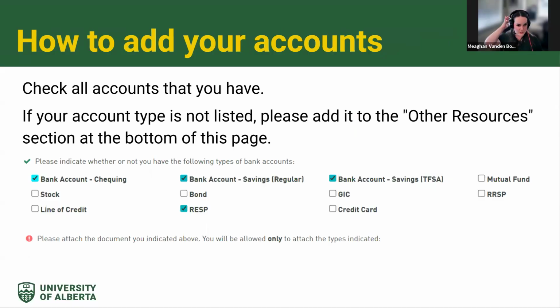To add your accounts, you're going to go to the section that has a whole bunch of checkboxes and check off the accounts that you have. If your account type is not located in this list, you can add it at the bottom. In this example, I've checked off that I have a checkings account, a savings account, a TFSA, and an RESP. You can see I'm not done because it is still giving me that red exclamation mark, which means I have not completed the section. I still need to upload statements.